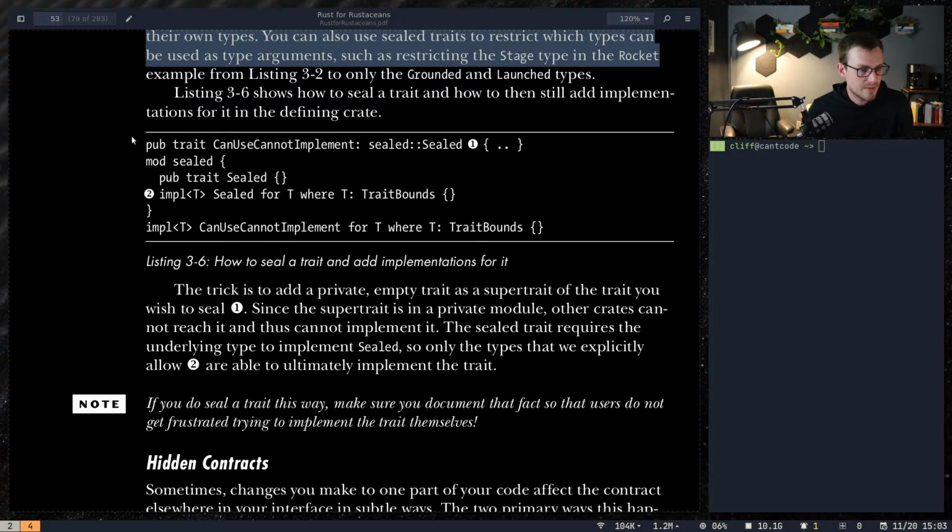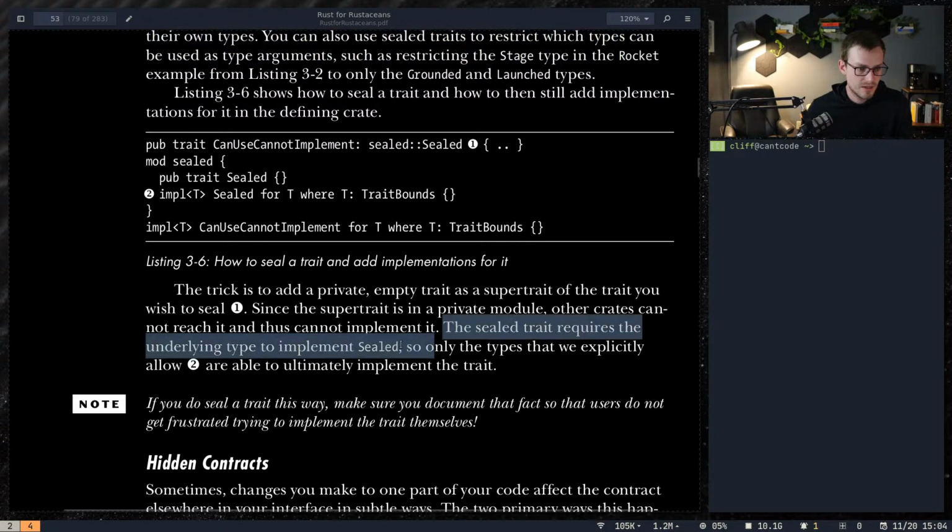The trick is to add a private empty trait as a supertrait of the trait you wish to seal. So mod sealed, pub trait Sealed, and then at 2, implement Sealed for T, where T is the trait bounds. Since the supertrait is in a private module, other crates cannot reach it, and thus cannot implement it. The sealed trait requires the underlying type to implement Sealed. So only the types that we explicitly allow at 2 are able to ultimately implement the trait.